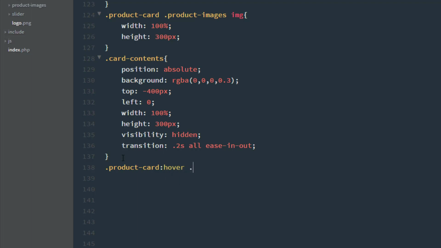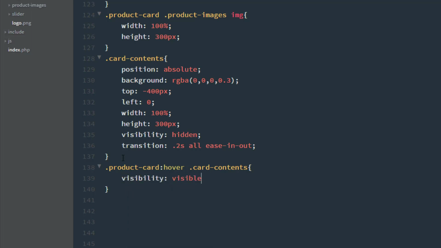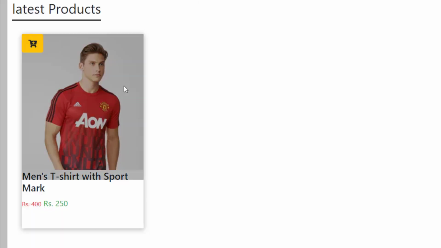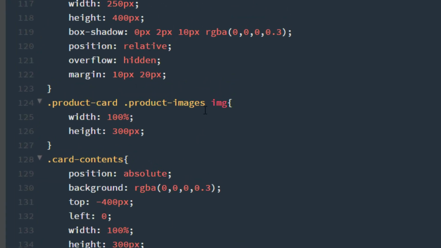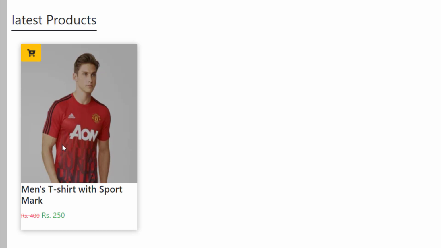What will happen when we hover on that product card, then the effect on card contents: the visibility is visible, and the from top is now 0. Okay, now press Control S and save it and refresh. Let's check in the browser. Okay, that hover effect is overlapping on the price and product title. So let's see what's happened. That's it, product images. Okay, now press Control S and save it again and refresh. Now yeah, as you can see, it fits on the product images.